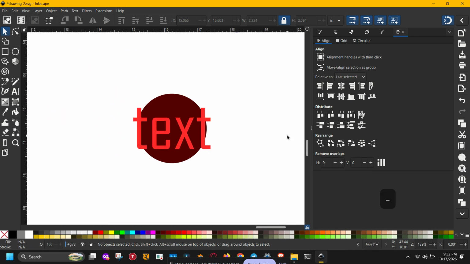And just like that, you've aligned your objects with precision. No manual dragging, no guesswork. If you ever notice things not aligning in the way you expect, double check which object you selected last and confirm that the Relative to setting is correct. That small detail makes a big difference. And that's it. That's how you center two objects in Inkscape the easy way.